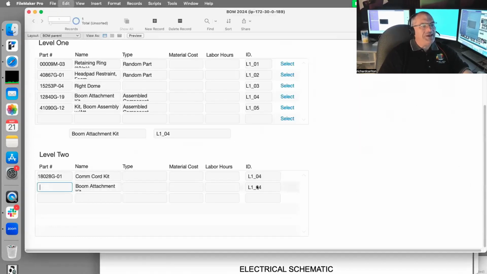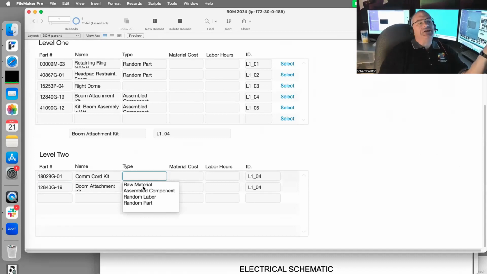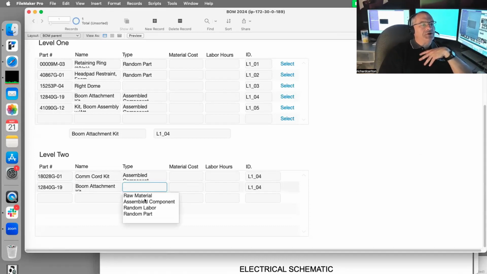So these are pre-assembled. That's not raw material. It's not like a chunk of wood or a roll of wire, right? 16 gauge stranded copper wire, for example, right? That would be a raw material. These are assembled components right here.